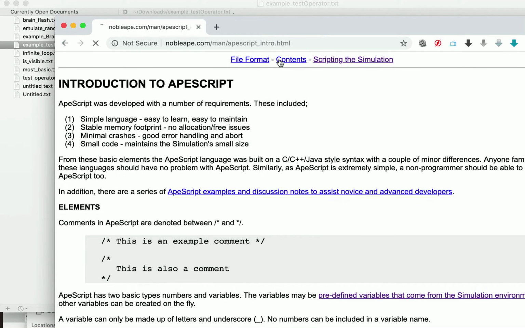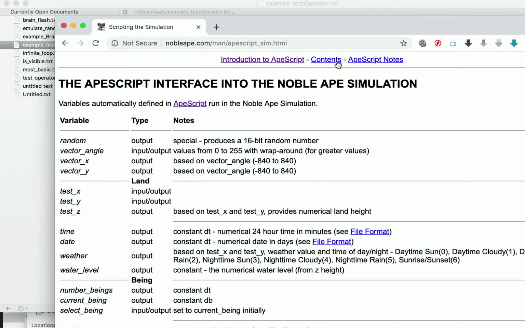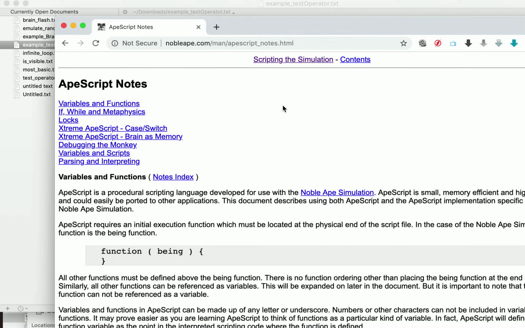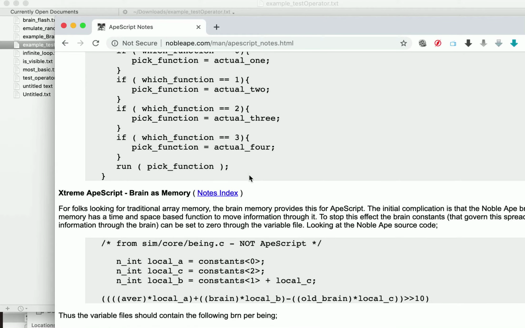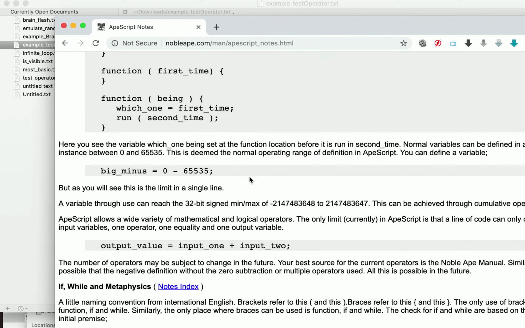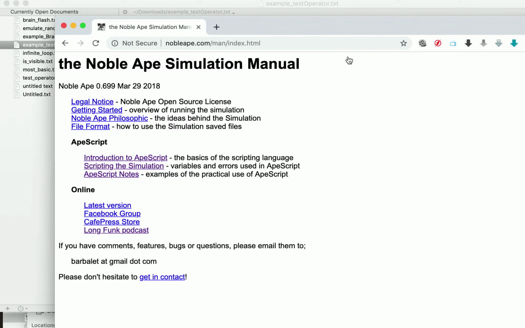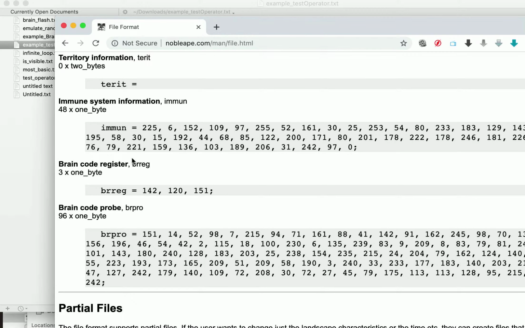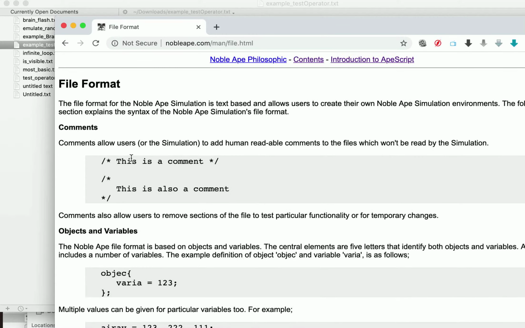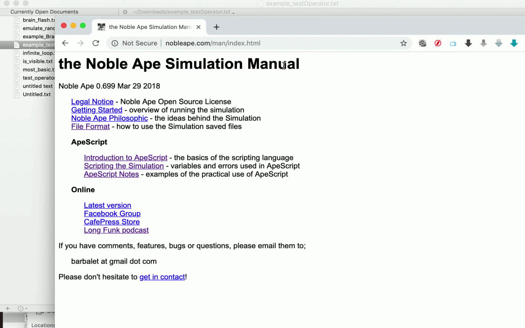let's see, introduction to ApeScript, scripting simulation, ApeScript notes. Okay, so these are just additional tasks that I wrote, like ApeScript best practices. Okay, contents. Where are we? File format, perhaps? No, this is about the file format. This is actually the old file format. It now uses JSON, so more documentation to rewrite as found on YouTube.